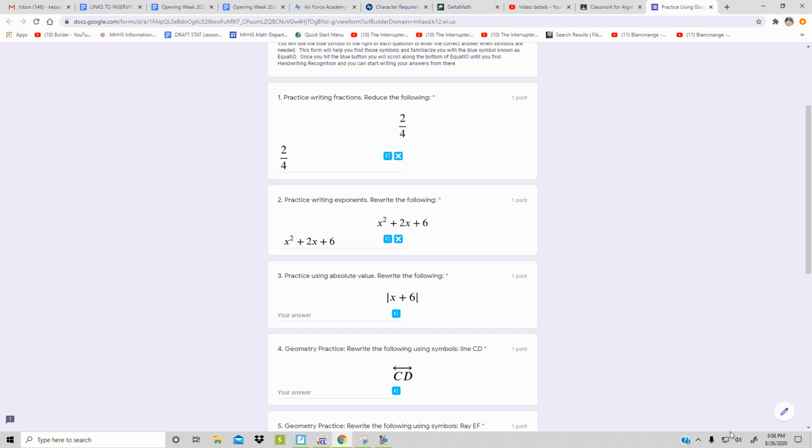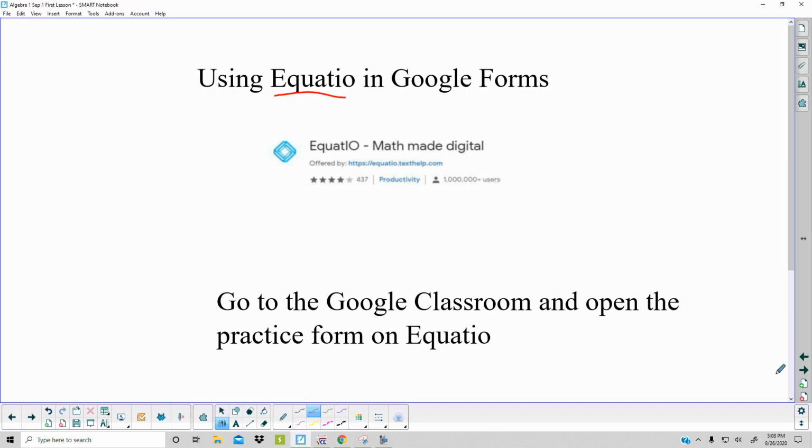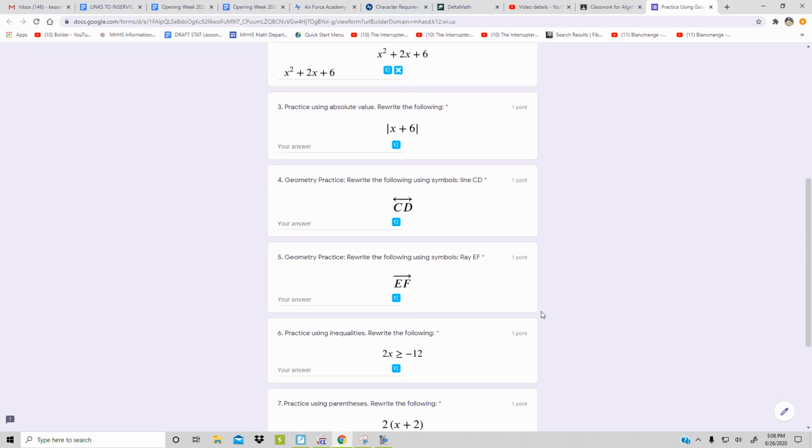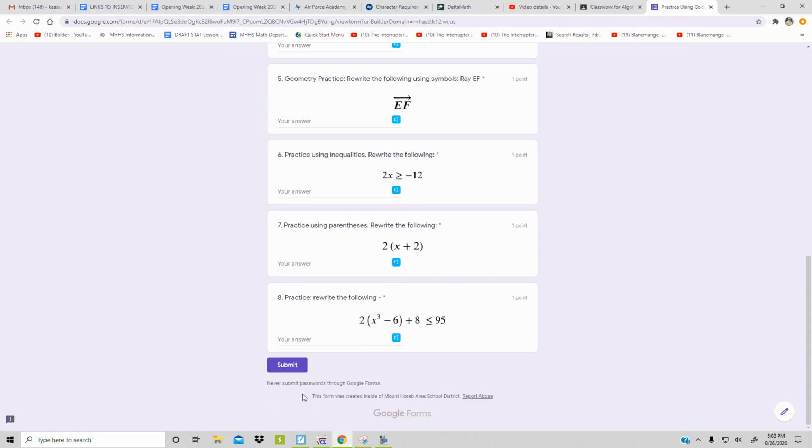And then you would insert the math. Okay? And the rest of these, you can do the same thing. You're just writing it as you see it. Okay? But we're going to be using Equatio. All right, coming back. When you're done with this, you would submit.